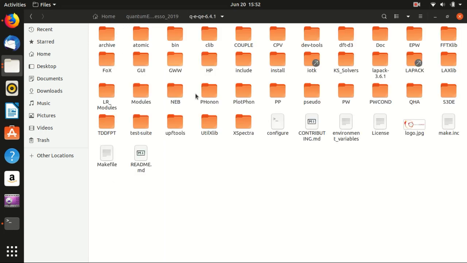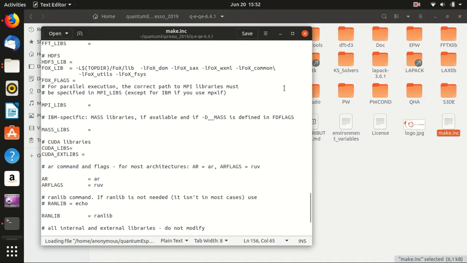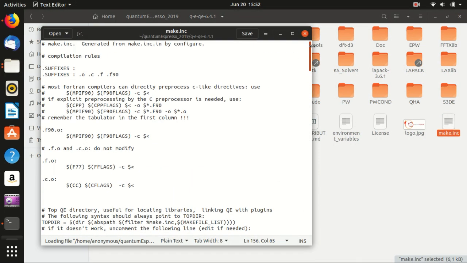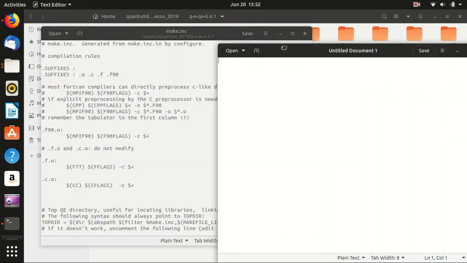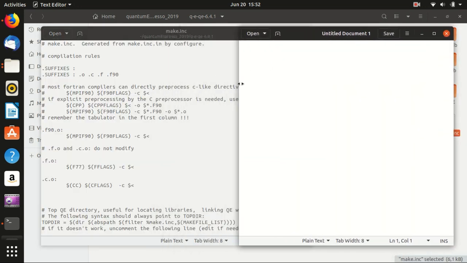You just go into the folder, and you see this make.inc. This is a very important file which contains the parameters of the compilations. So it specifies the math library, the compiler, the parallel computing library, and everything. So if we open it, maybe we should first do a small recap. Okay, I will make it smaller.